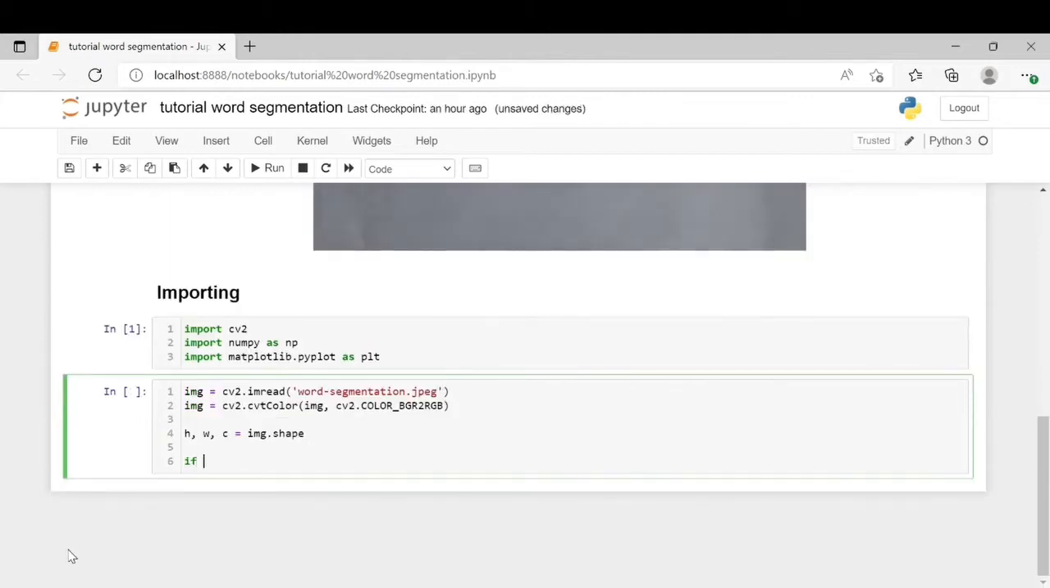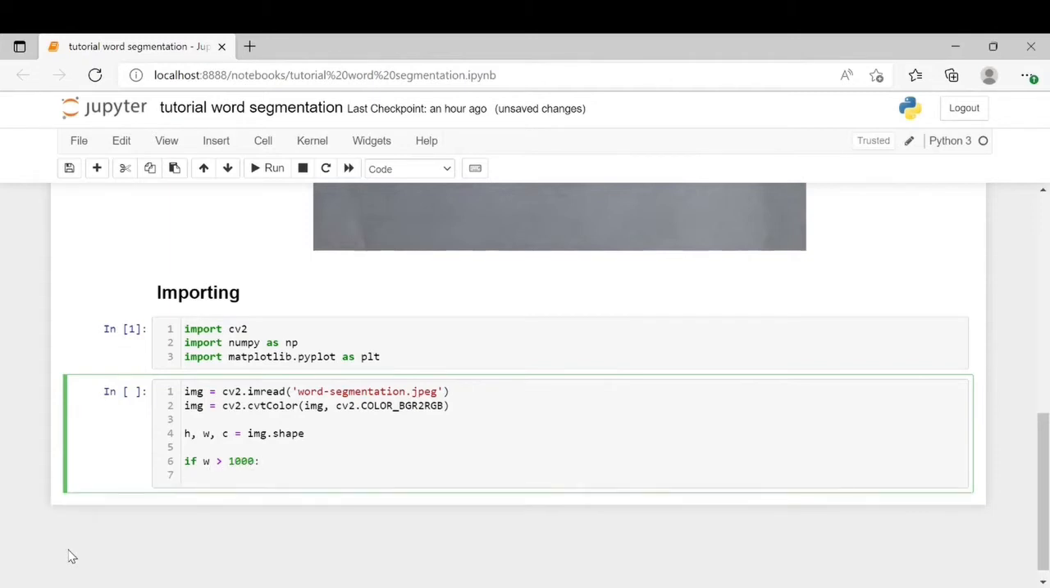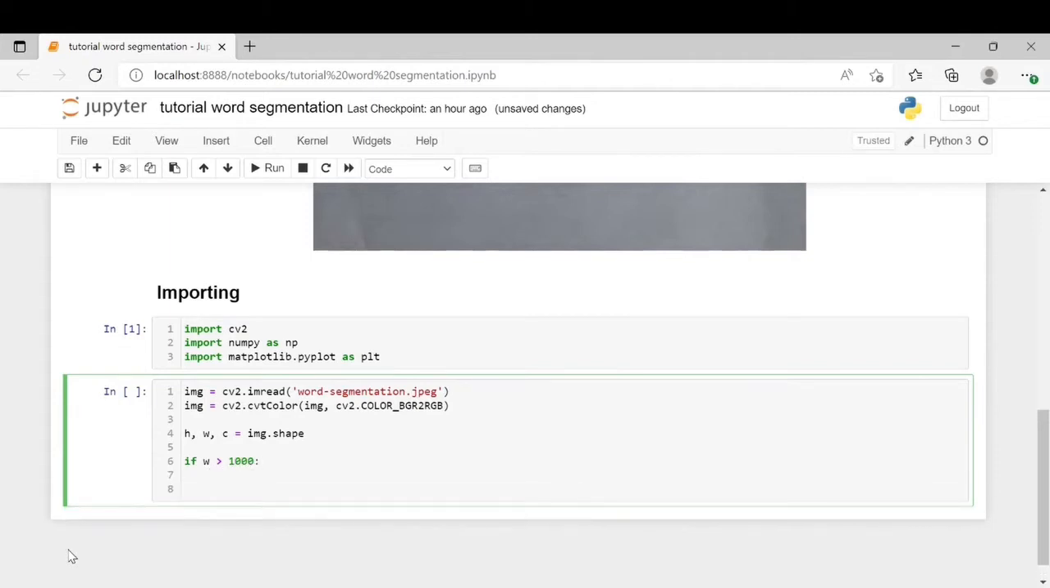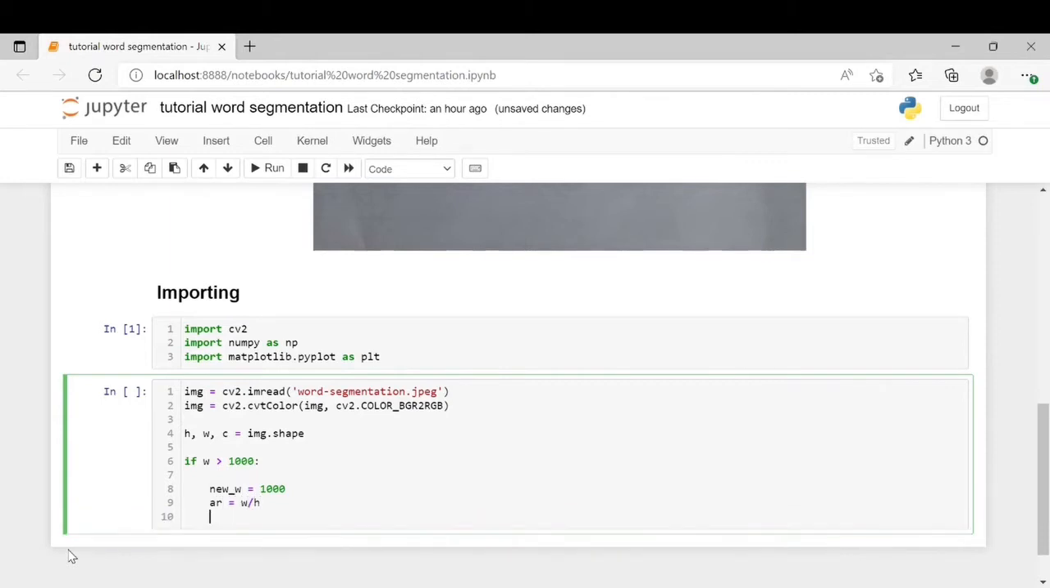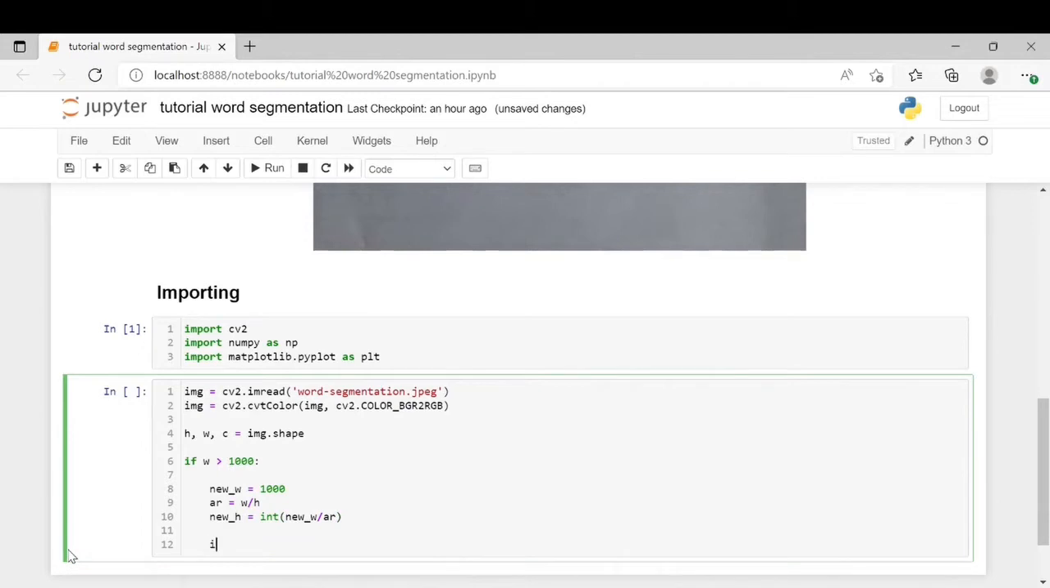So we'll write if width is greater than 1000, then new width is equal to 1000. Aspect ratio will be width upon height, and new height is the integer of new width upon aspect ratio. Now we'll resize the image.